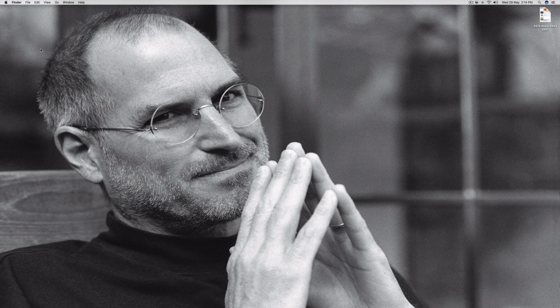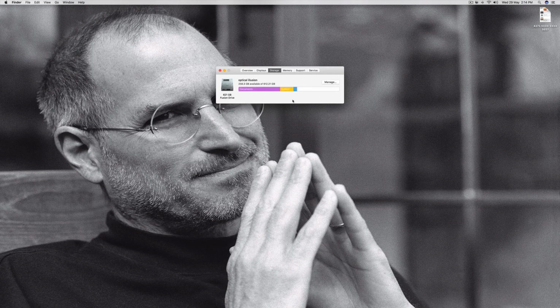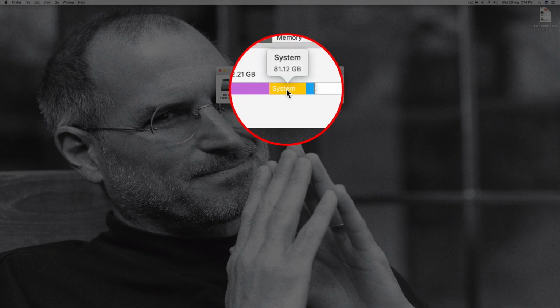So today I am just going to give you a small tip on how to manage this stuff on your Mac, which says System, which is occupying about 81.13 GB on my Mac's internal drive. So what is this System all about?